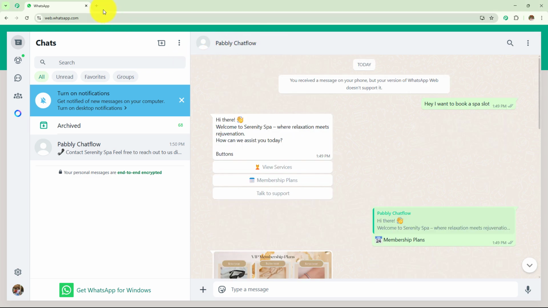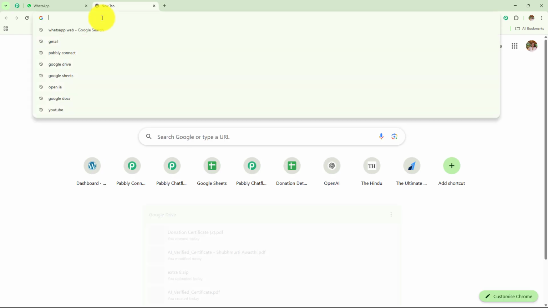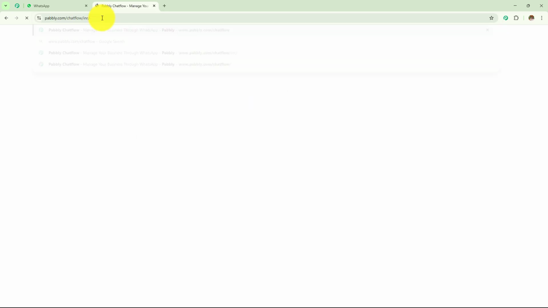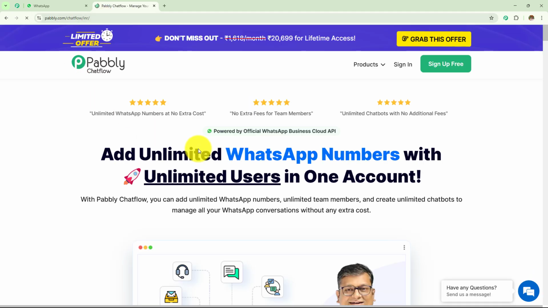Now, to visit Pabbly Chatflow, you simply need to write www.pabbly.com/chatflow in your browser. And now, after browsing this website, we need to sign in to our Pabbly Chatflow account. On the top right corner, you can see two options, sign in and sign up for free. If you are an existing user, click on the sign in, and if you are a new user, click on the sign up for free.